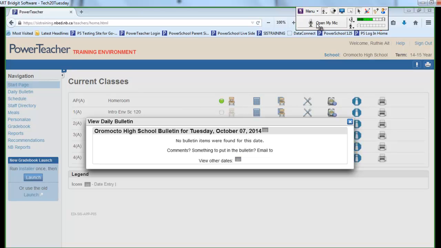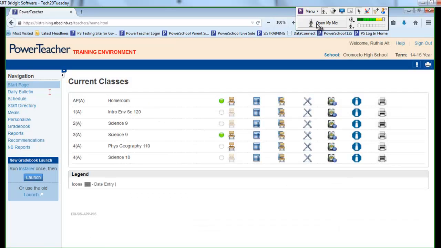The schedule is just a visual view of your schedule. So again, this of course is a training environment, so it doesn't look complete, but it would be a more matrix view if you wanted to see a more matrix view of your particular schedule. Staff directory will have information on the other teachers in your building and contact information.